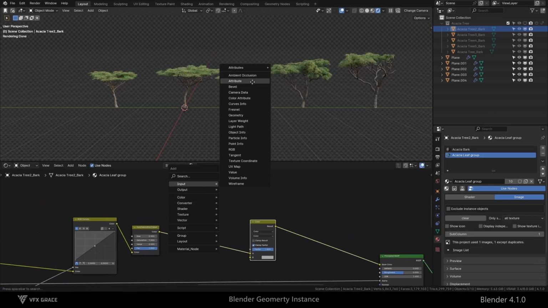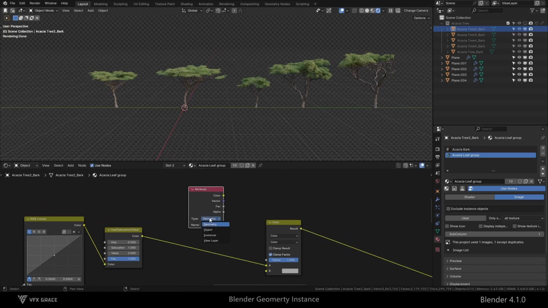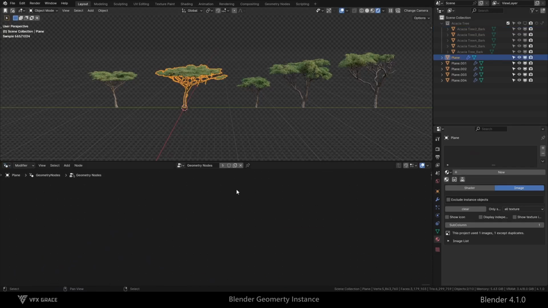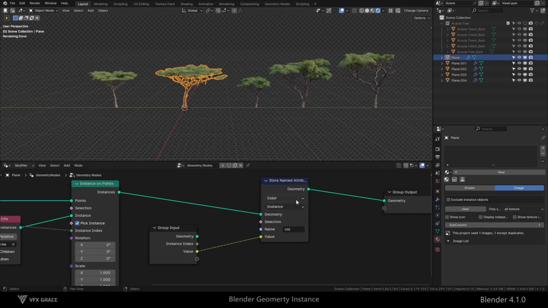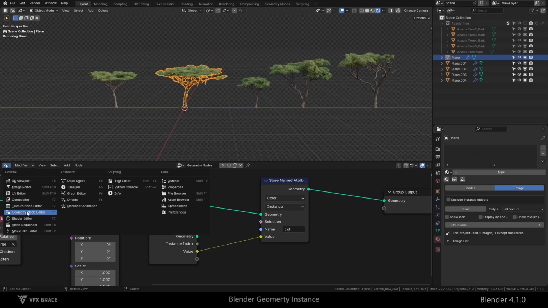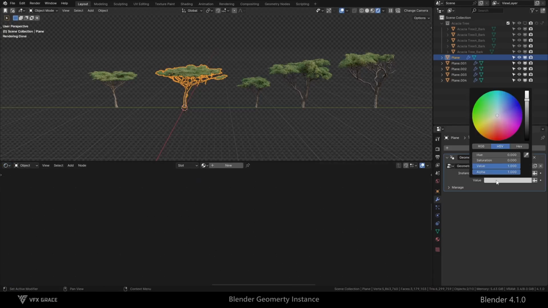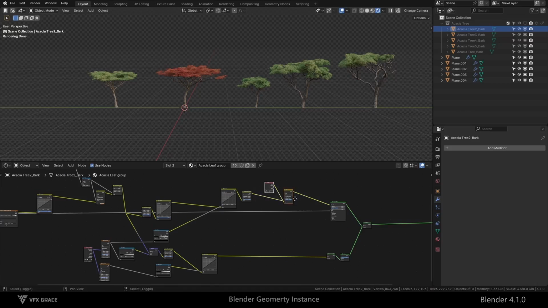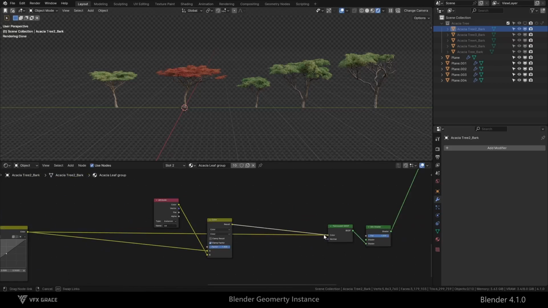Add an attribute node. Change type to instance. Enter call for name. It's important that the type and name of the attribute node match the attributes we defined in the geometry nodes. Then we can select the instance object to customize the color in the controller panel. We replicate the node down and also add it to translucent color.